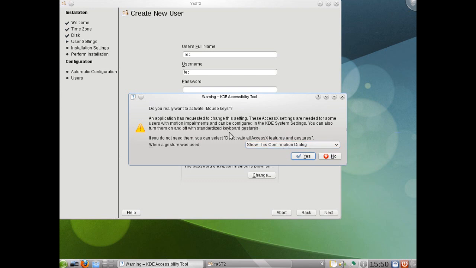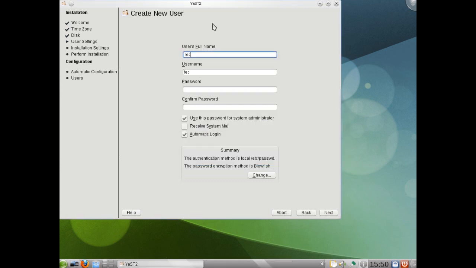Now when it says about the settings being changed, this will come up. We'll just click no there. That's a little bit funny why that's there, but it doesn't happen on the DVD. And we'll have our ultra secure password, and we'll use it for the system administrator, and we'll have auto log on.